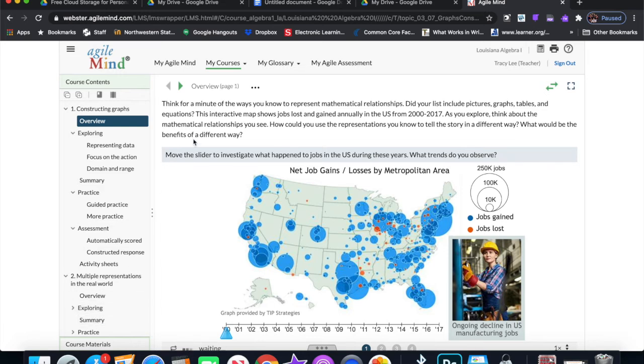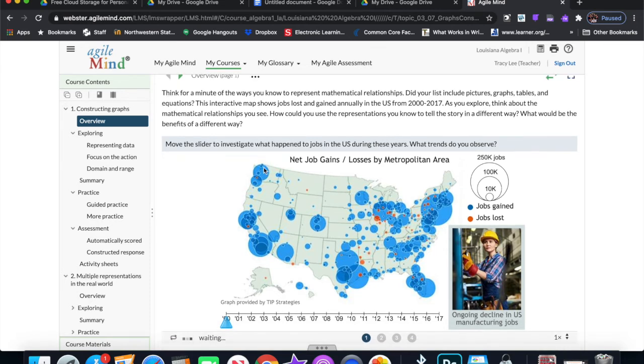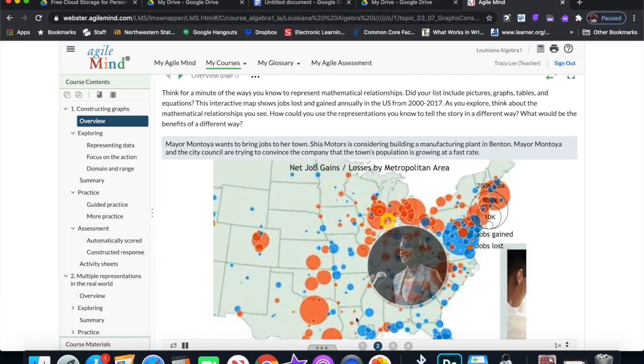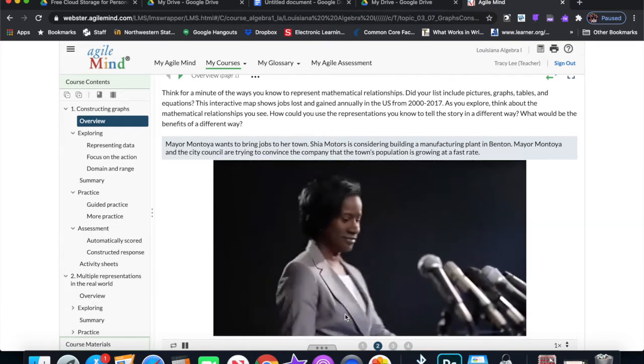Now, one of the things that you're going to notice a lot about the Agile Mind program is that whenever you do that, you'll see different pages up here. This program is very interactive and very user-friendly, so the students can go through and select any page that they want to. You can see down here the first one, you've got page 2. It gives you a little diagram.